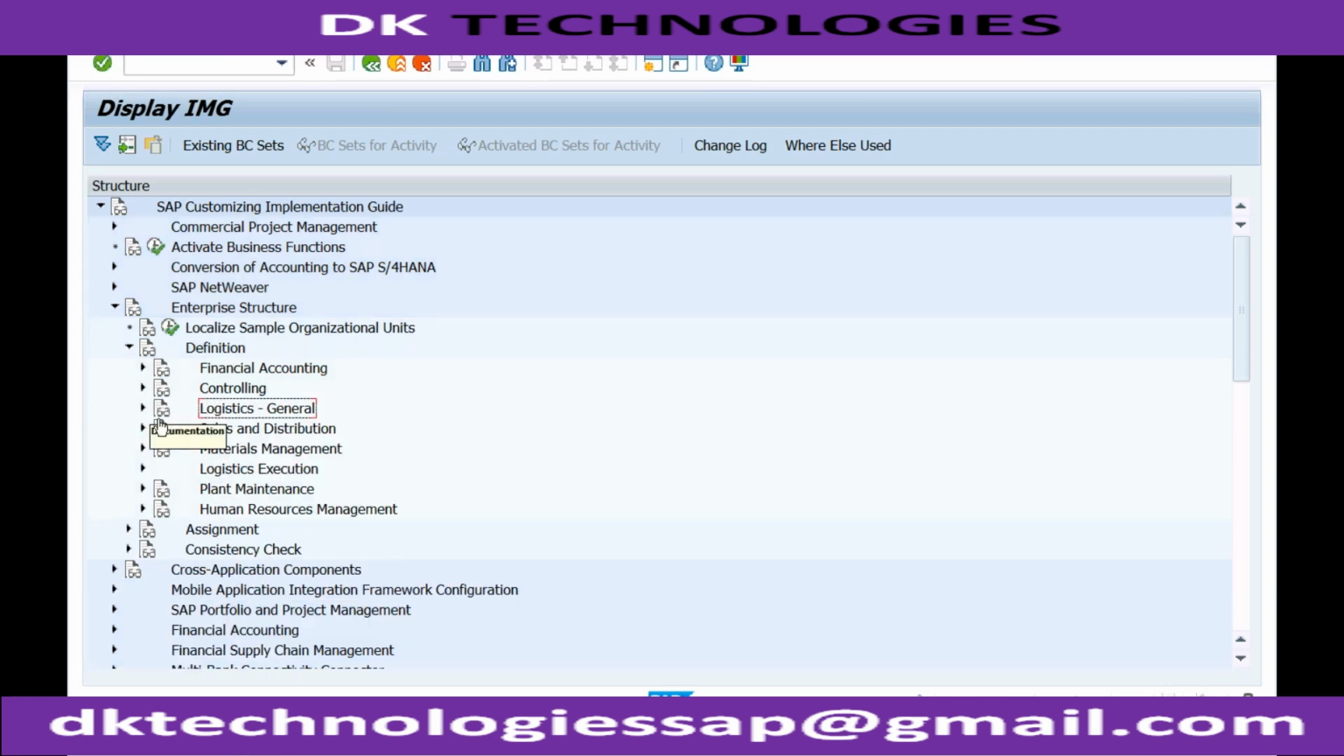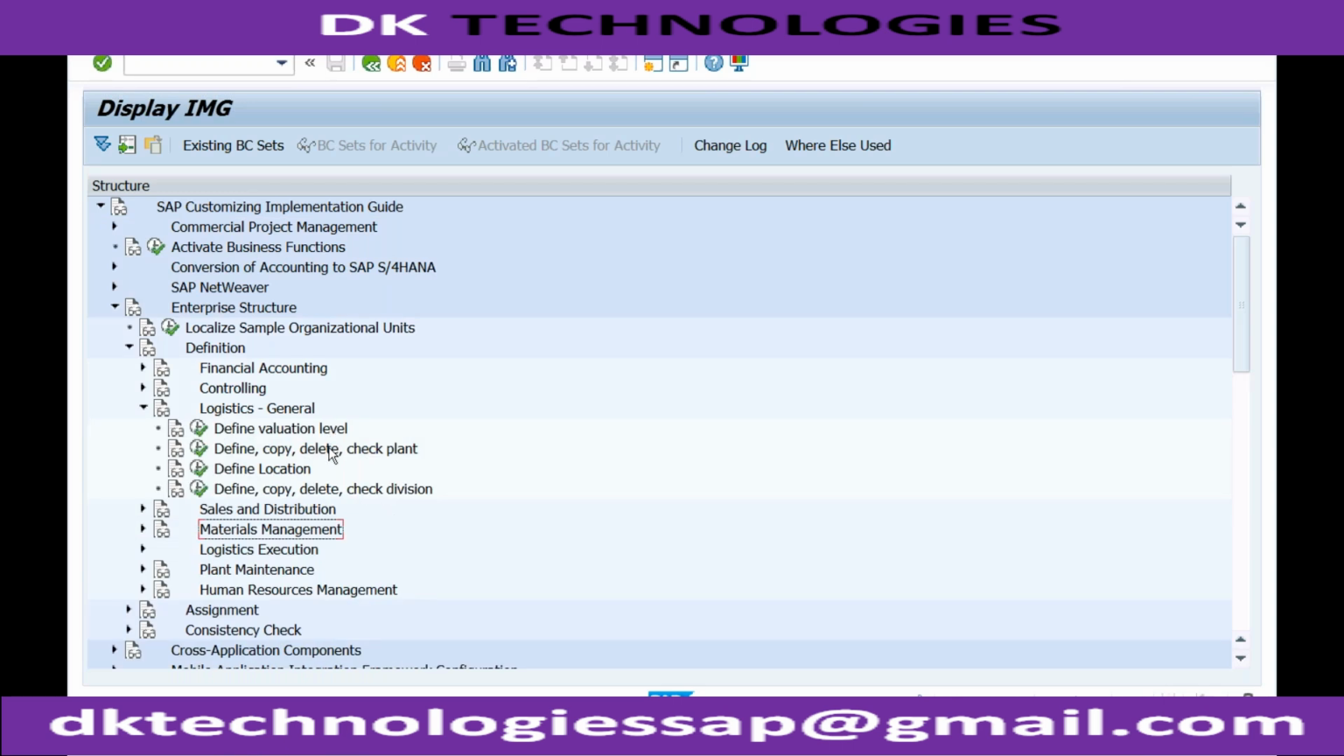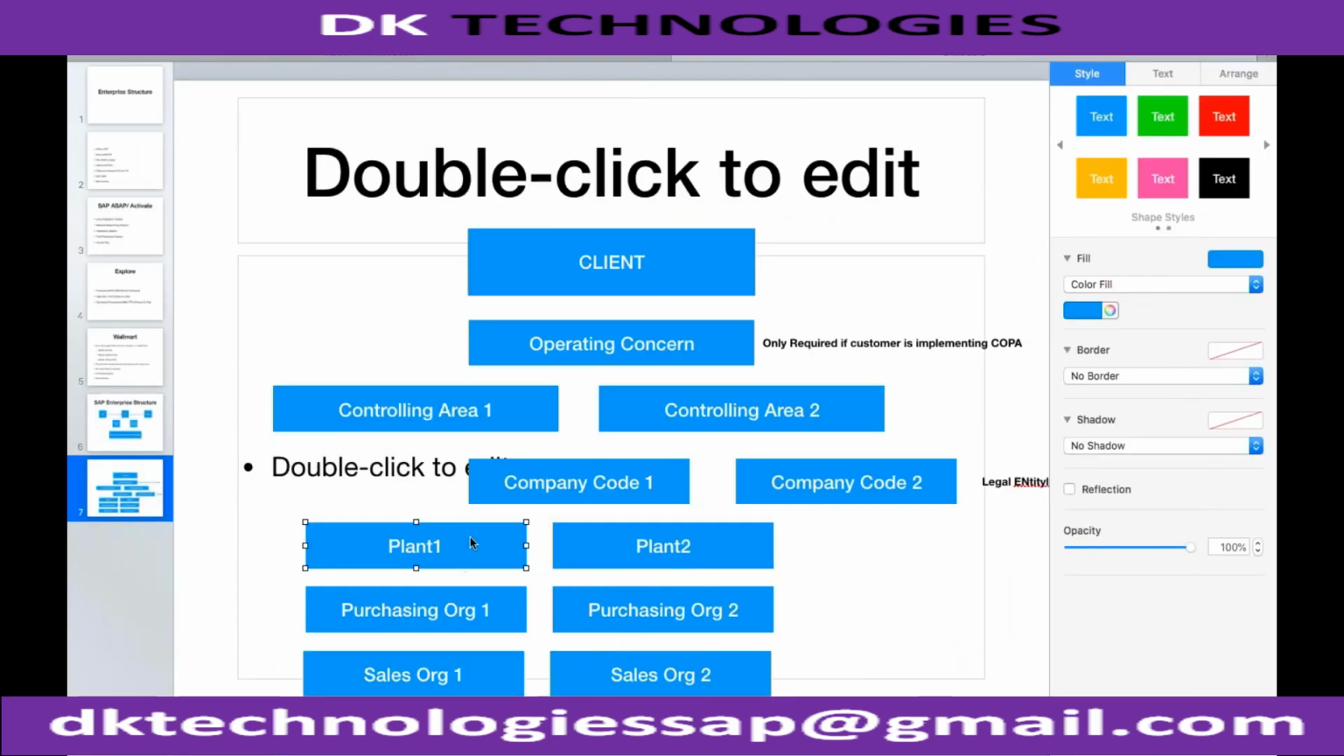Same way, if you go to logistics general, for sales there are different folders. But logistics general means these are the general settings responsible for all the logistics modules. And that is the reason you can see plant is appearing here, because it is not coming under FI, CO, SD, it is directly coming under the general settings, which means it is relevant for all. So that is the reason I told you plant is nothing but the joint responsibility.